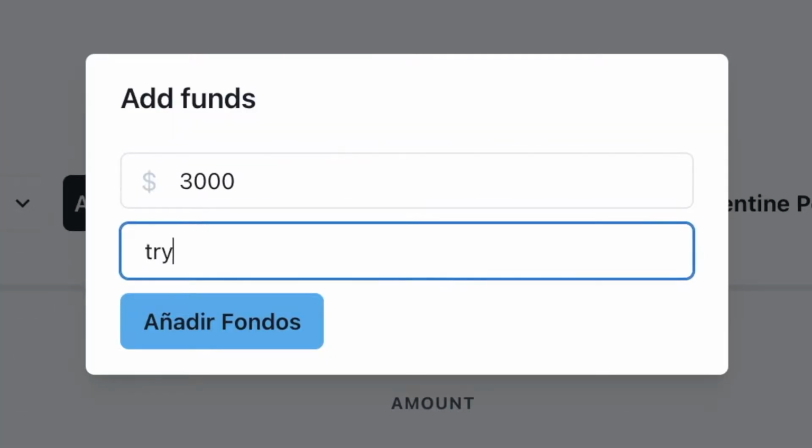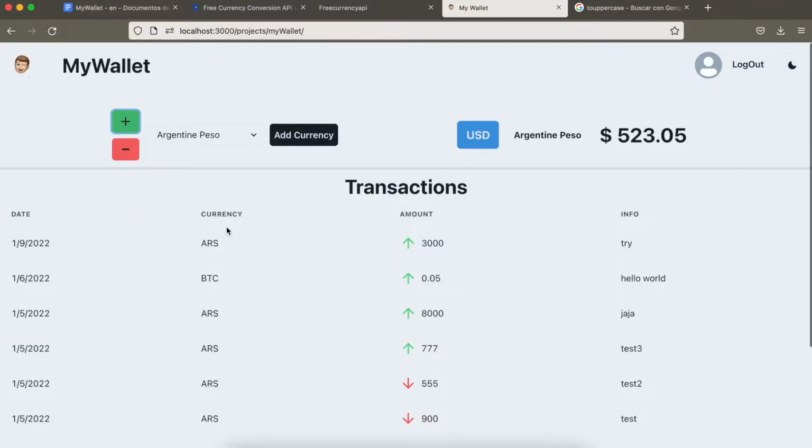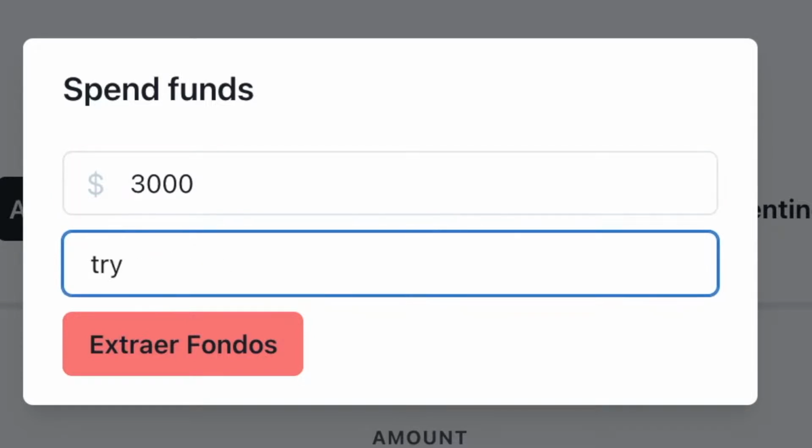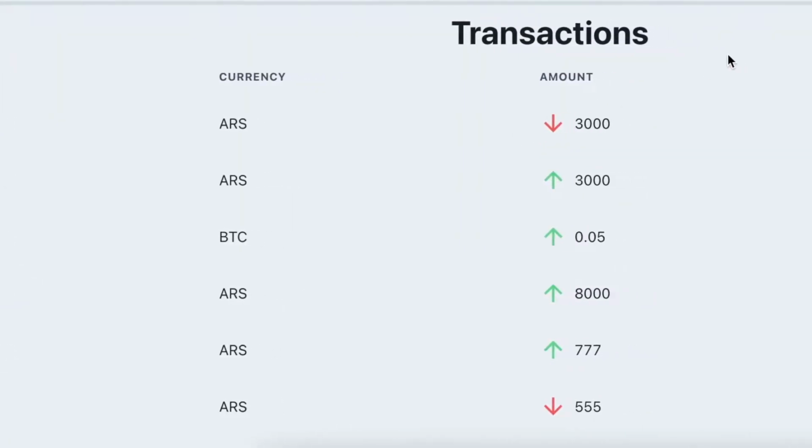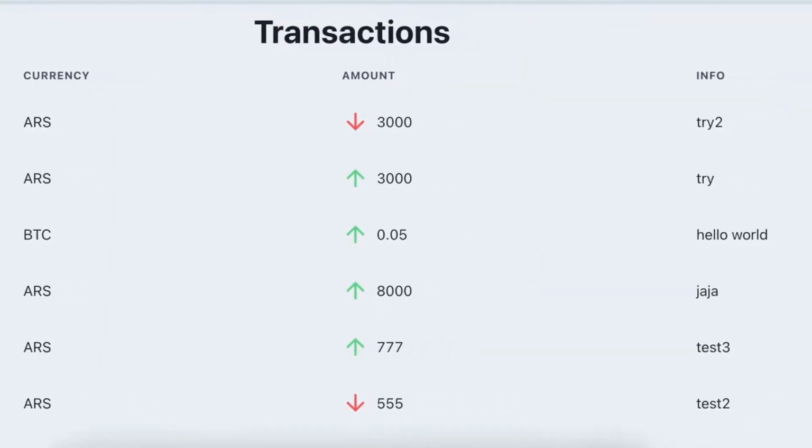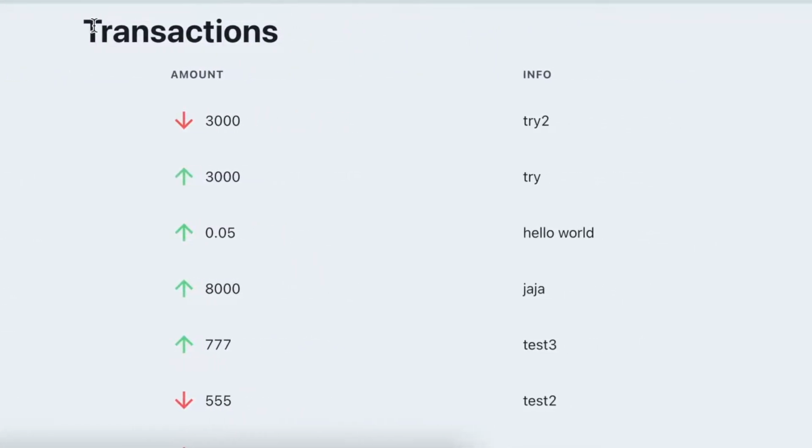We can add or subtract funds to any of our currencies in our wallet, and all of these movements of funds will be tracked and will show in our application.